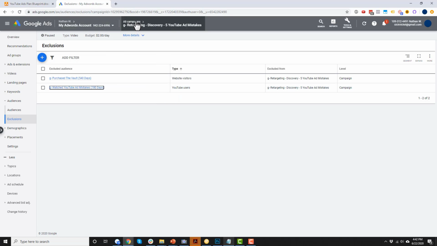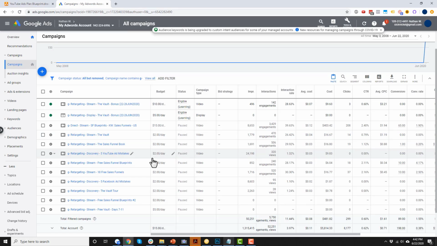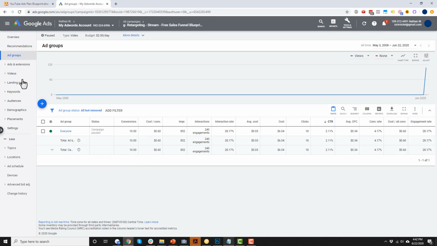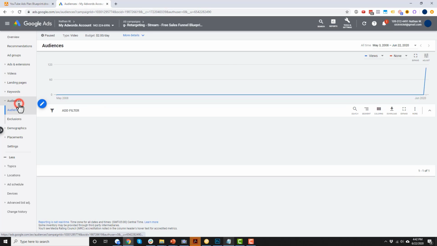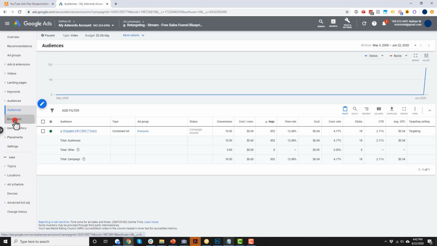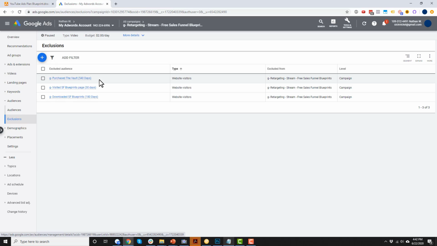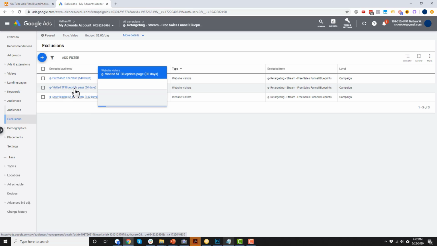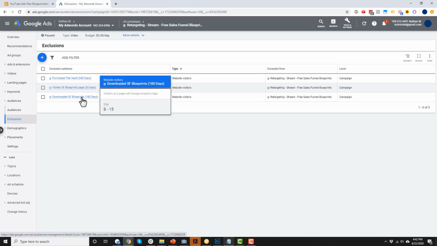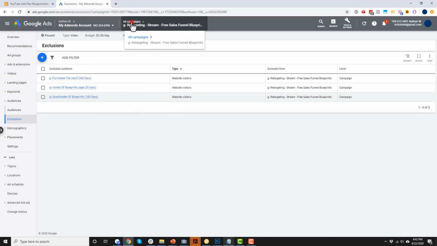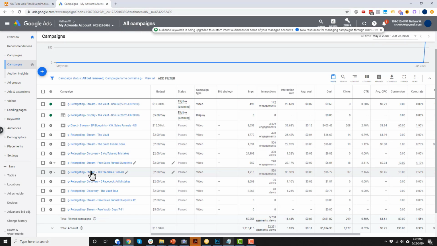So there we go. Coming back out, we'll keep going. Sales funnel blueprints, and we'll go into audiences. Again, 7 days. Exclusions: they purchased the vault already, they already visited my sales funnel blueprint page, or they've already downloaded the sales funnel blueprints. Okay, that makes sense, and so on. I don't know if you need to see any more.